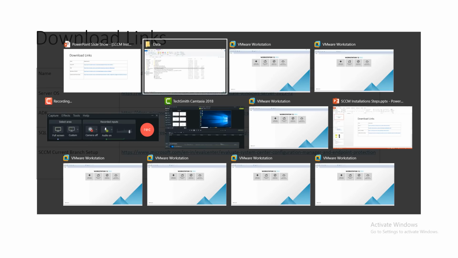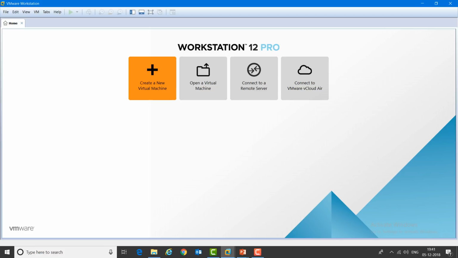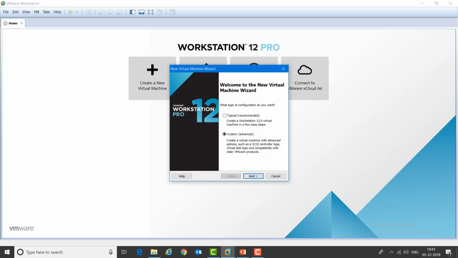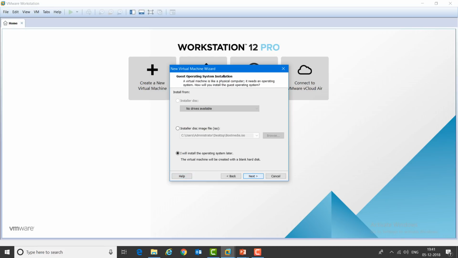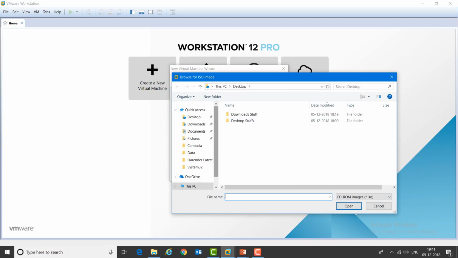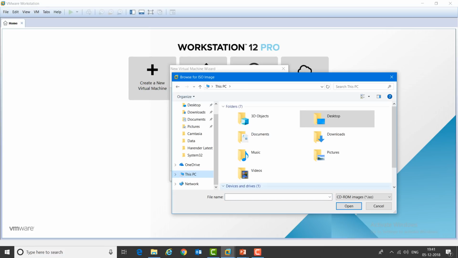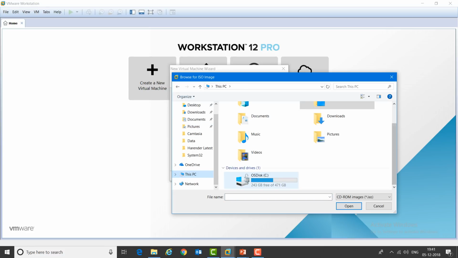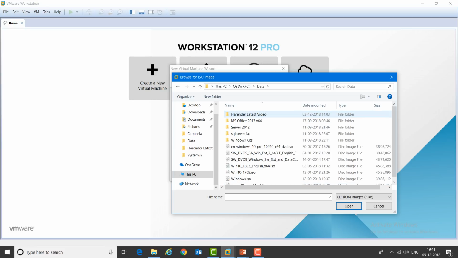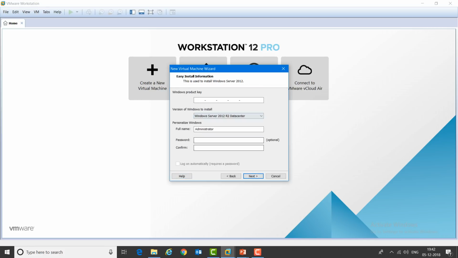So what you need to do, just open your VMware Workstation and click on create a new virtual machine. You can take any option, like typical or custom. I will take typical. Just provide your ISO file to install Server 2012 R2. Under the data folder I have Server 2012 R2, and here as well I have Server 2012 R2, so I will use this. Just click on open, click on next.